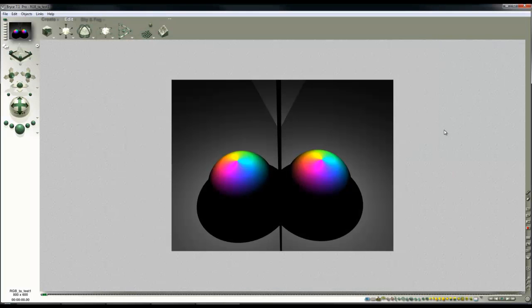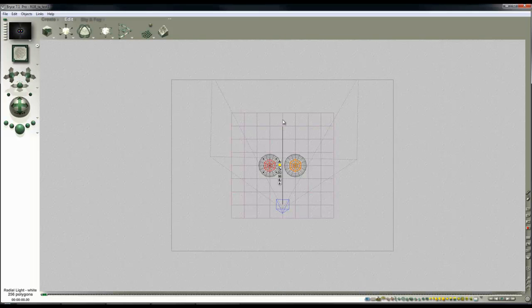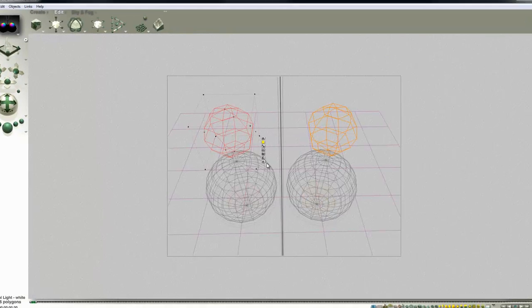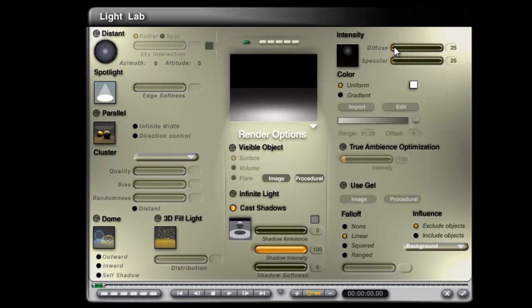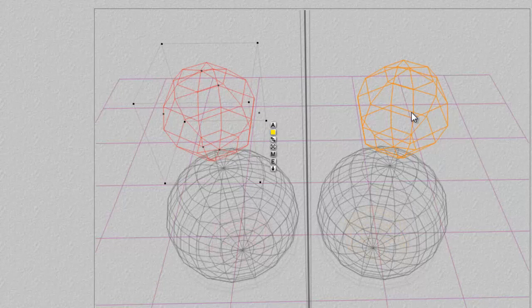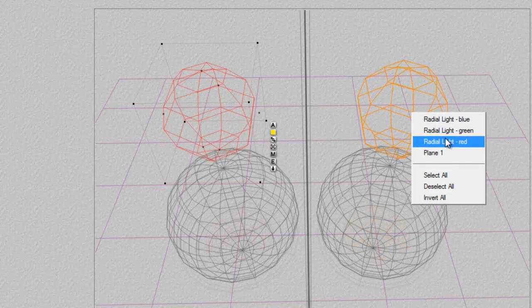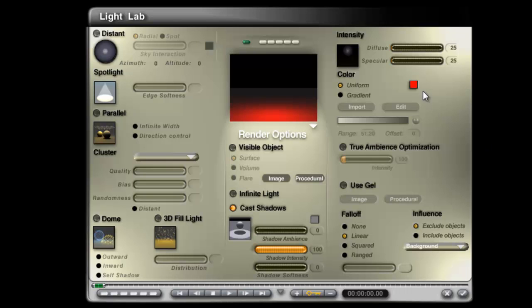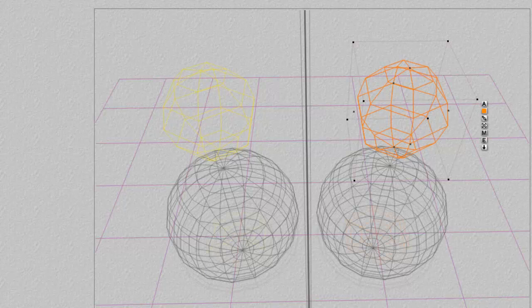So having said all that, we'll move to a much more simple scene to test this. What I've got here is a wall between these 2 spheres. Over one sphere, the sphere on the left, I've got a single light source. It's white, diffuse 25, an ordinary radial light, and on this side there's 3 light sources. They're all set up exactly the same, except one's red, one's green, and one's blue, and they're the same intensity as the light source on the left.